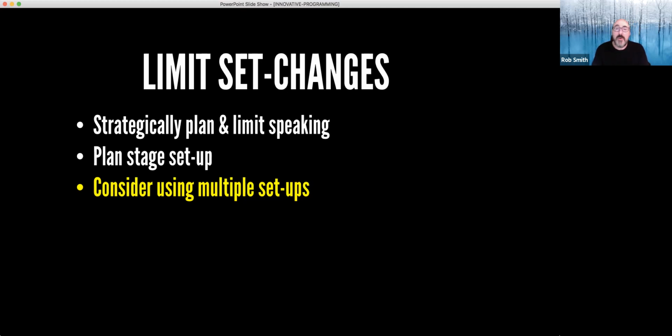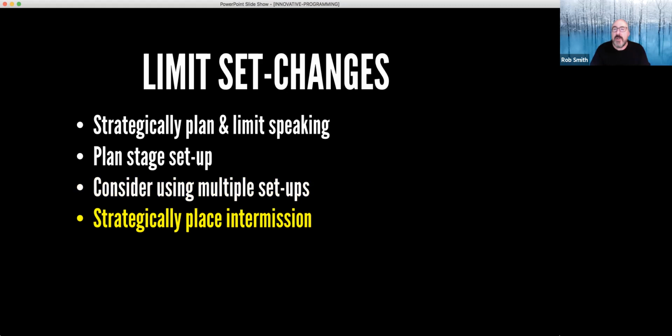Even if it's a simple duo concert, maybe the solo music for a solo player is on one side, the duo music is in the middle, and then there's a setup for the other soloist if you have just two players. Strategically place intermission, I talked about that. If you have any kind of big changes, that would really help.